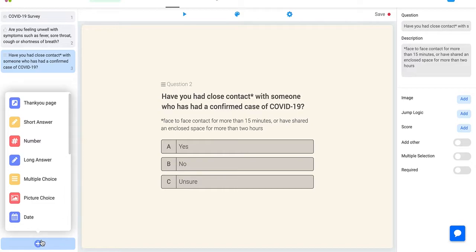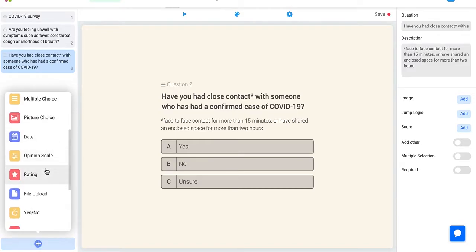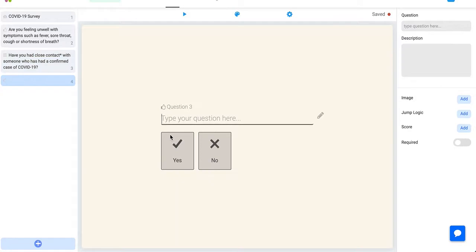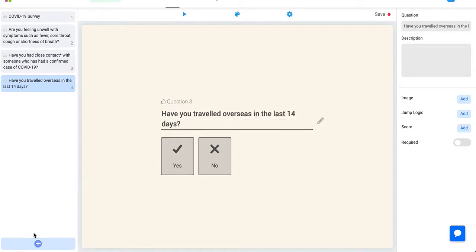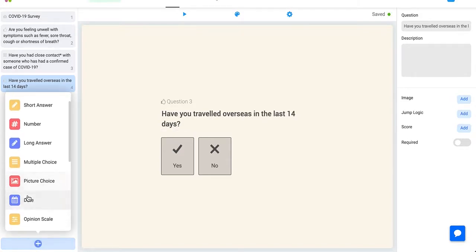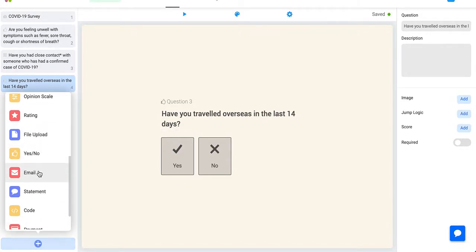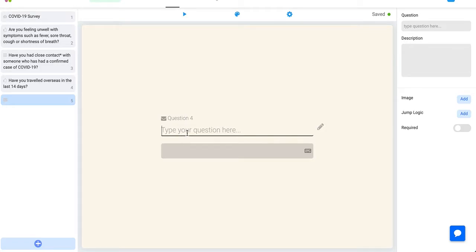So we move on to the next question, which asks if the user of the form has been traveling overseas. And finally, we want the user to submit their email address for us to contact them if there are any more questions necessary, or to help them get tested if that's necessary as well.